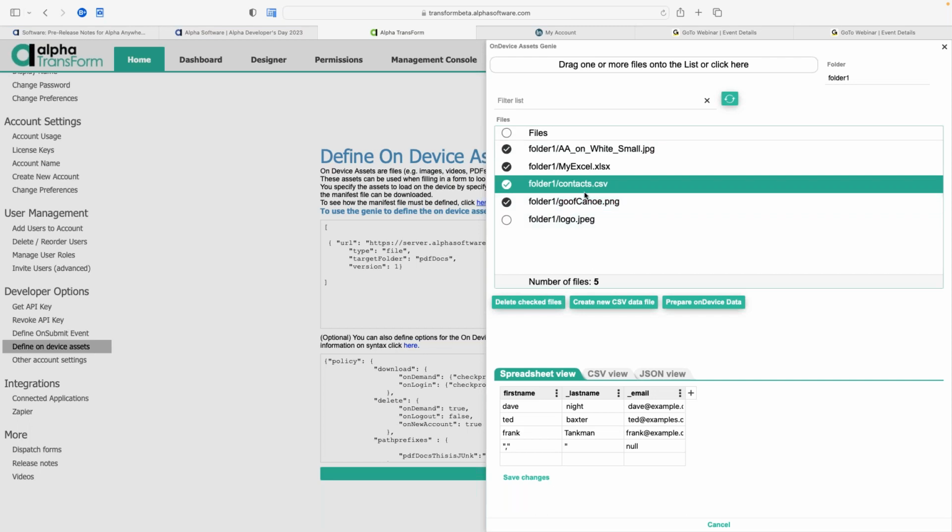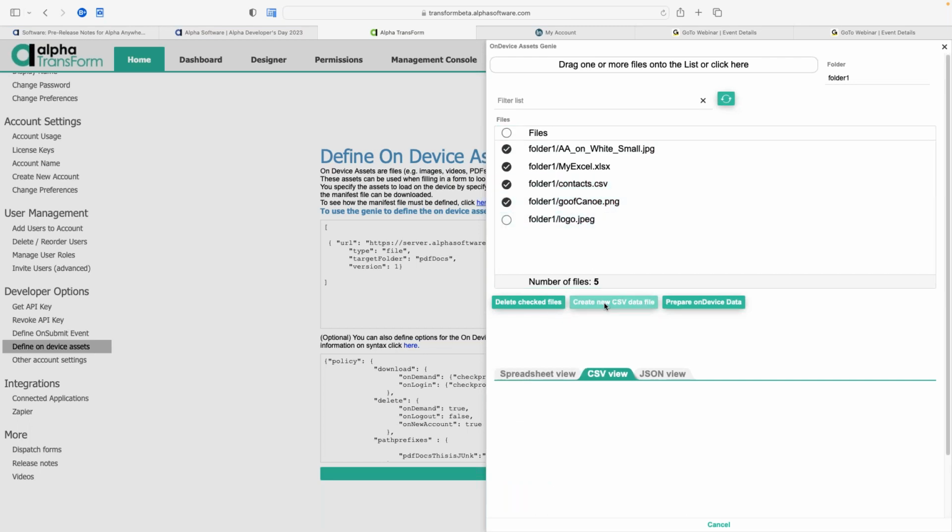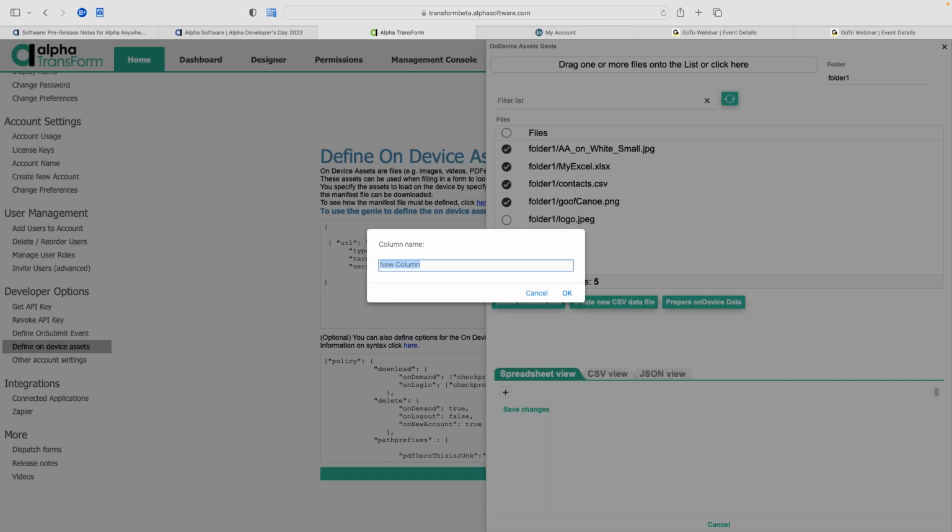There we go. I can say I would like to create a new CSV file. So I'm going to click new, and it basically creates another one, and I'm going to type in my spreadsheet view. My first new column is going to be, let's just say, first name. And my next one is going to be last name.